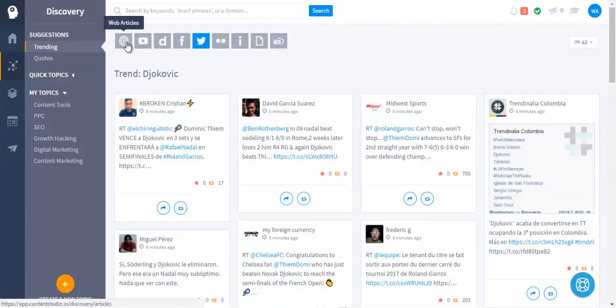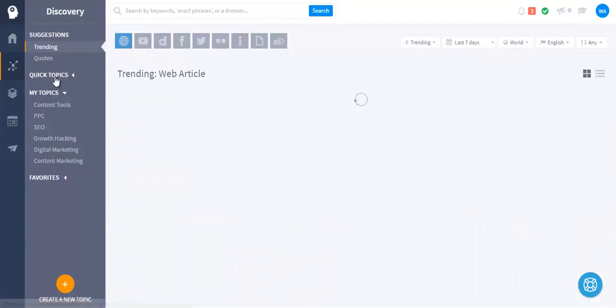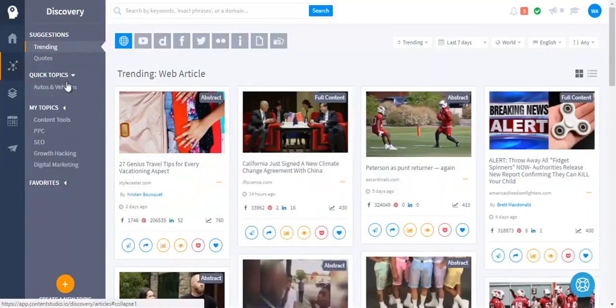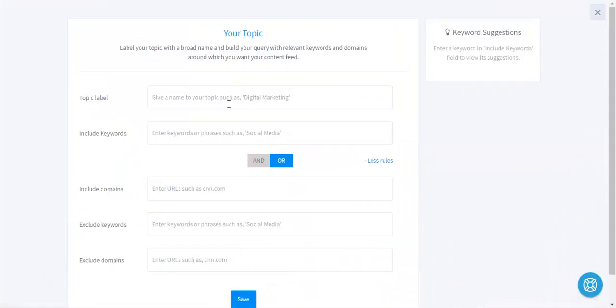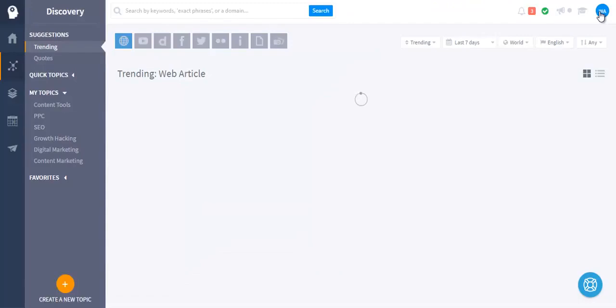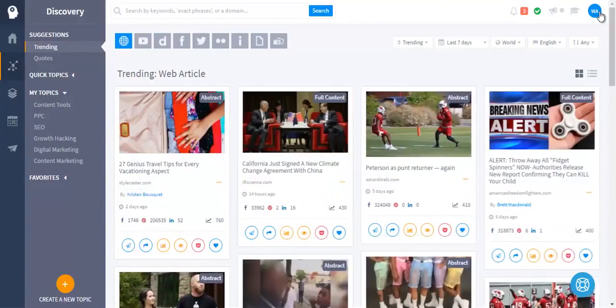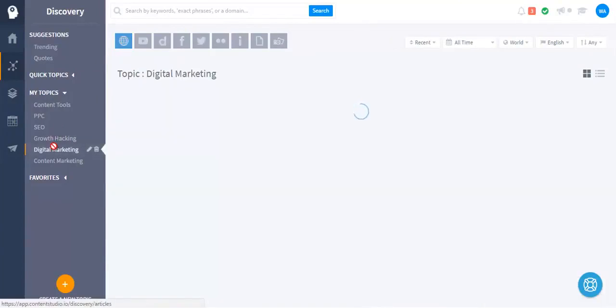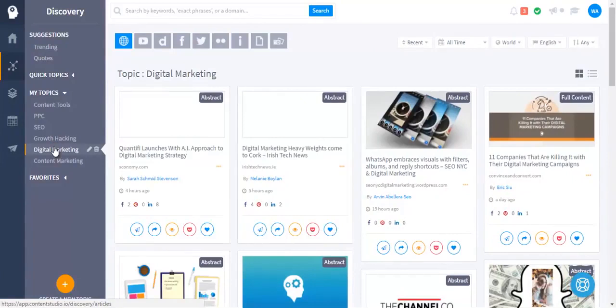Now let's talk a little bit about topics. Although we have quick topics listed over here with some predefined topics, which you can see here, if you want to create your own topic, you can do that easily. You can filter the content of your topic by keywords or domains that you want. Also, you can restrict certain keywords and domains by adding them to these exclude keywords or exclude domains lists. Once the topic is saved, you can access it under My Topics, and now it will keep monitoring for new content relevant to the keywords and domains that you have added in the topic.